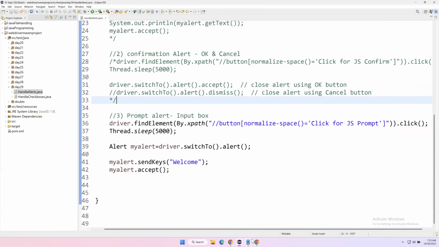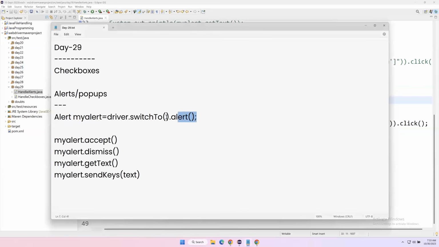Now I'll tell you one more thing. In interviews, people will ask you, how do you handle an alert window? You will say the driver dot switch command is there. So switch dot alert will return the alert window, and then we will perform the different types of operations, right? This command gives you the alert window, and then we can perform the different operations.